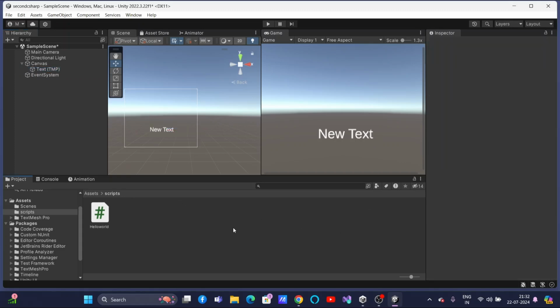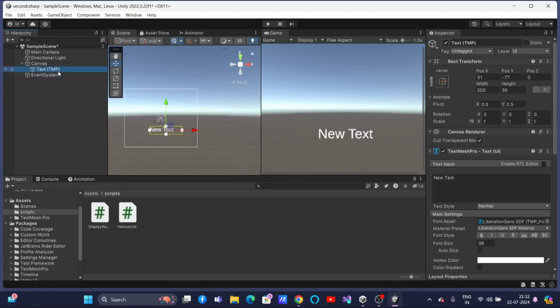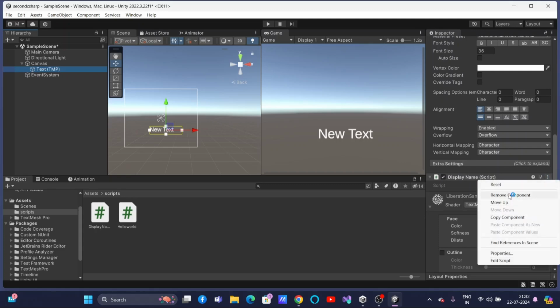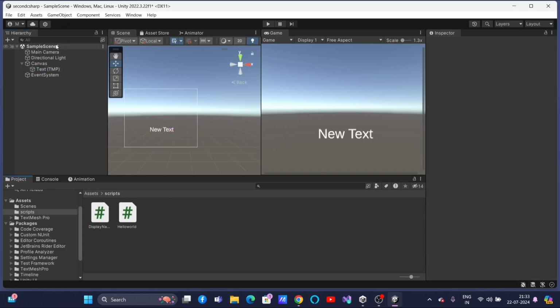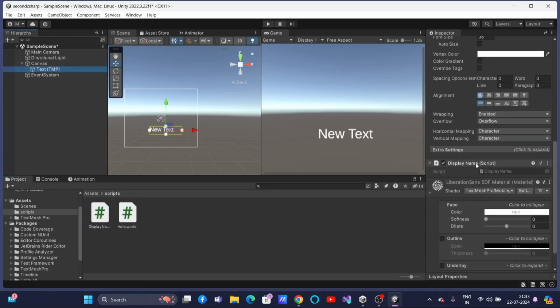To do that, first I'll create a new C# script and name it DisplayName. Whenever you give any file name, make sure there is no space. Now I want to connect this script to the text object. Text TMP shows no script is there. I will drag and drop the script here, and you can see it shows Display Name. Now if you see here, there is nothing here yet.